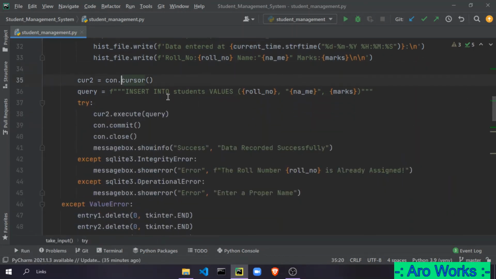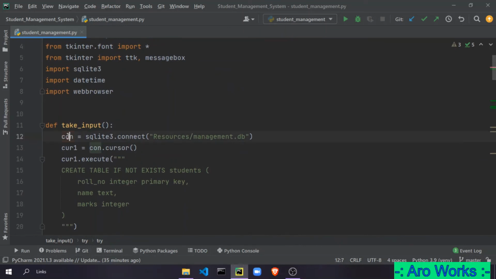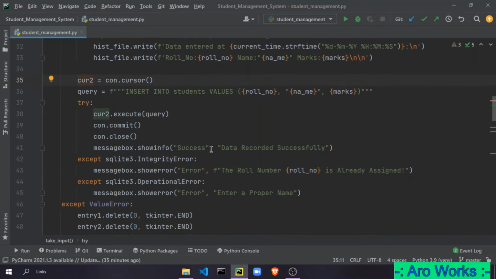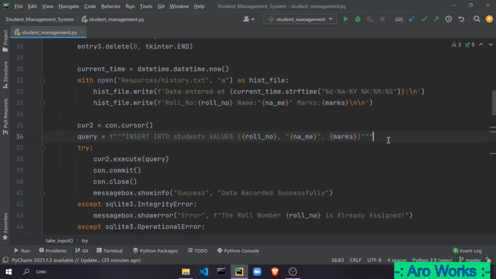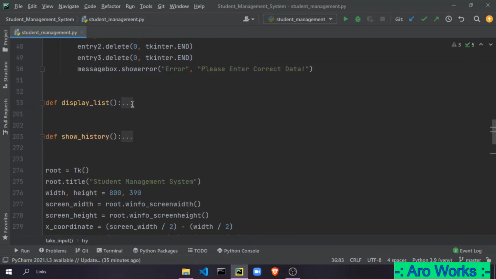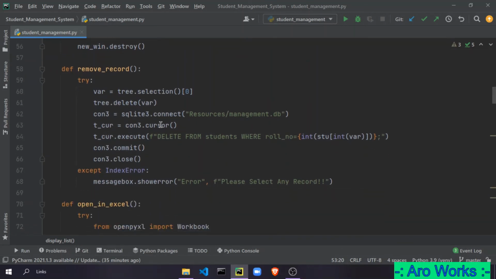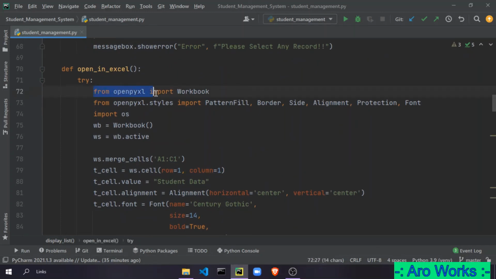This con.cursor actually uses an SQLite3 connection. And there are some queries. This query will be executed and all the stuff. This is actually made using different inbuilt tools. Only the OpenPyXL one, I've used this OpenPyXL import workbook.